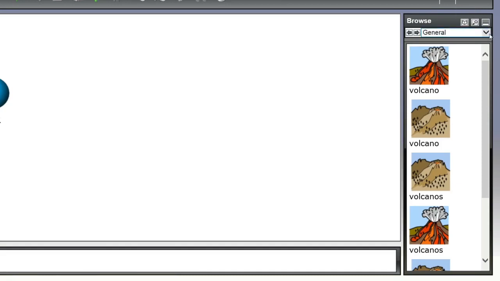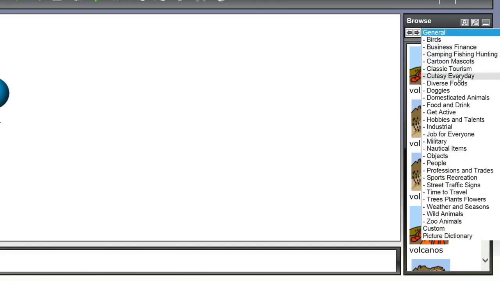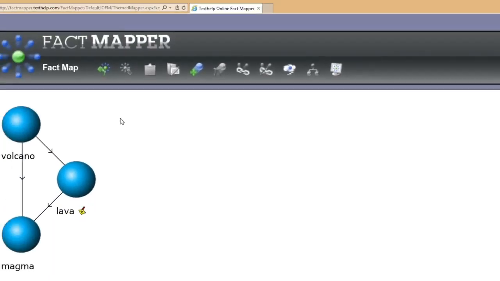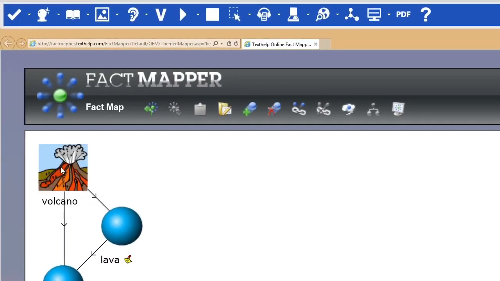Alternatively, you can browse through the various categories. Any images you have uploaded yourself will be found here. To use an image, drag and drop it onto your map.